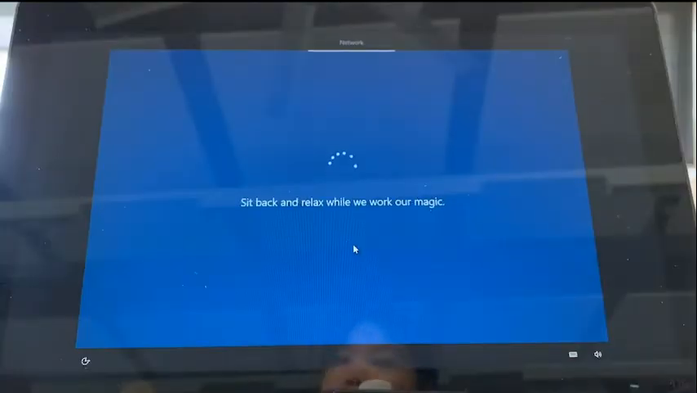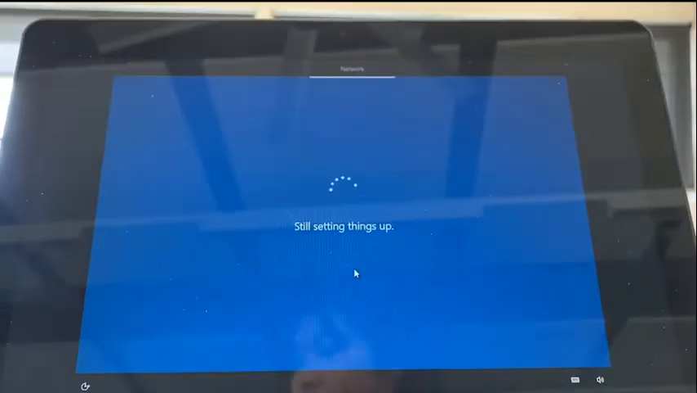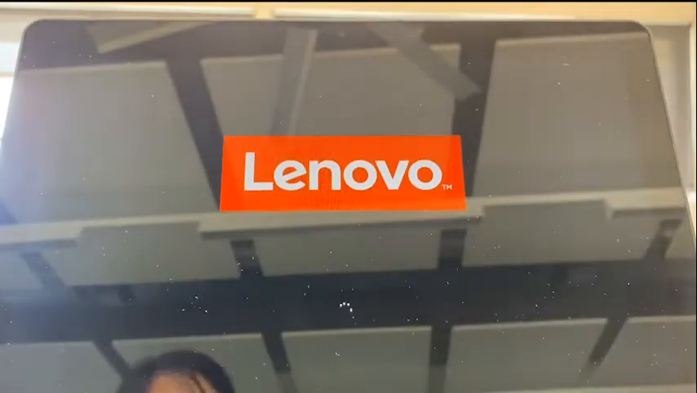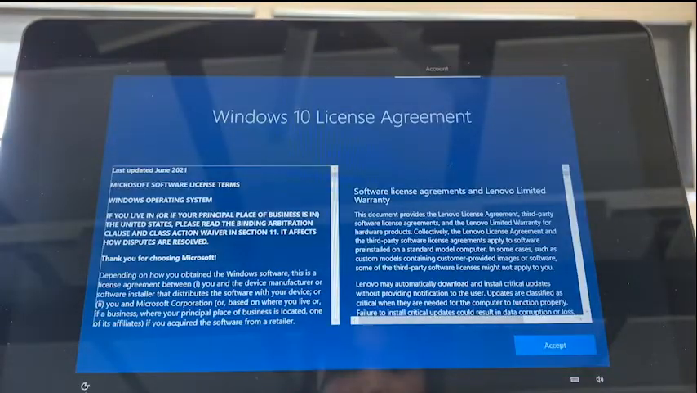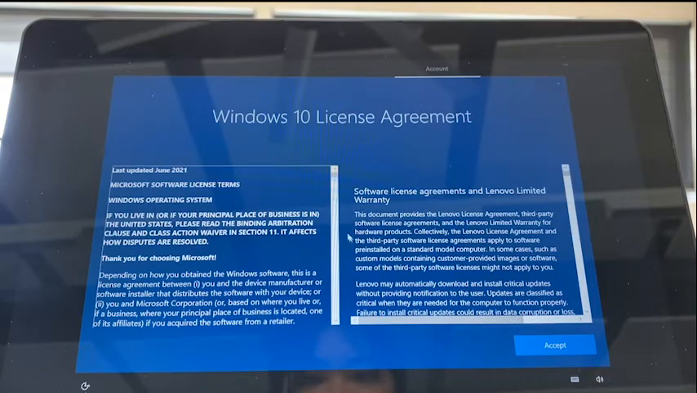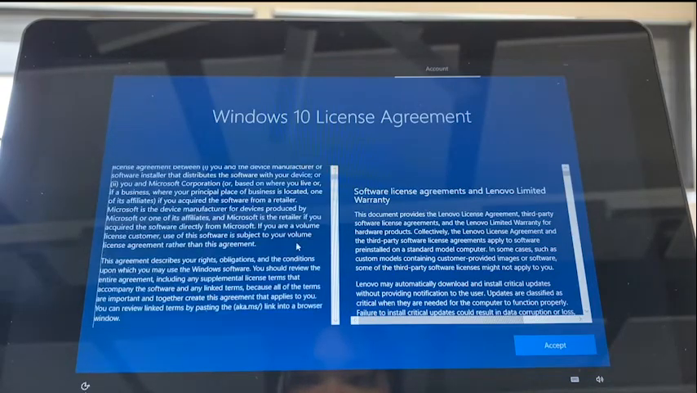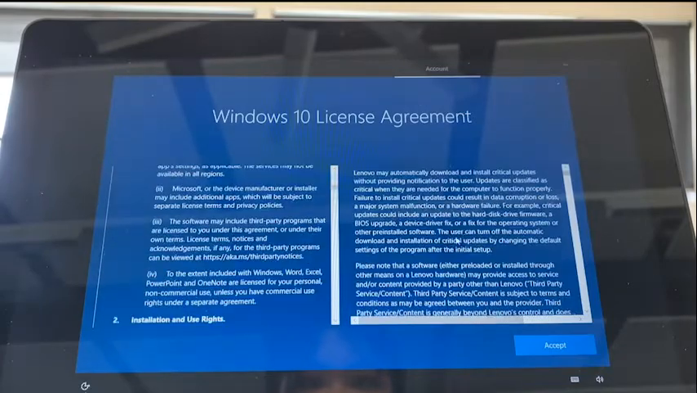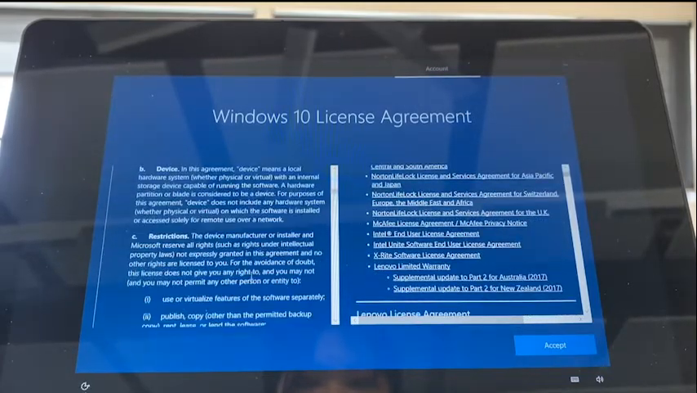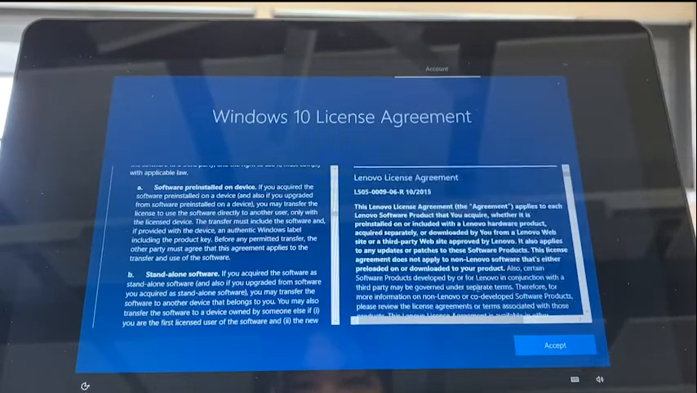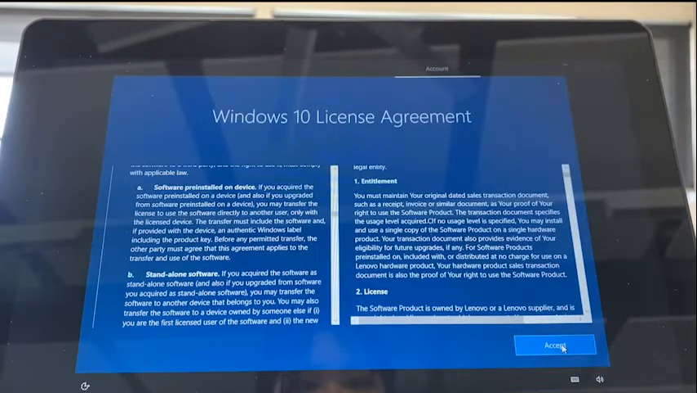Now, once you've connected to the internet, it will start doing this process, and I've sped it up a lot, but it does take a little while. So don't stress, it will take a bit of time. We then get the Windows 10 license agreement. It's just all of your typical license agreements there. You can scroll through and read it all, left-hand side and right-hand side. And once you're happy with all of that, you will be able to click accept. So we're going to click accept now.